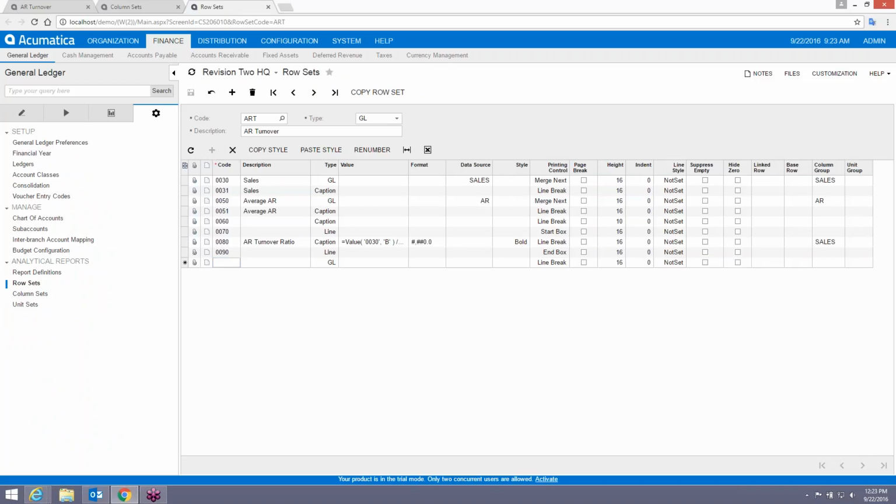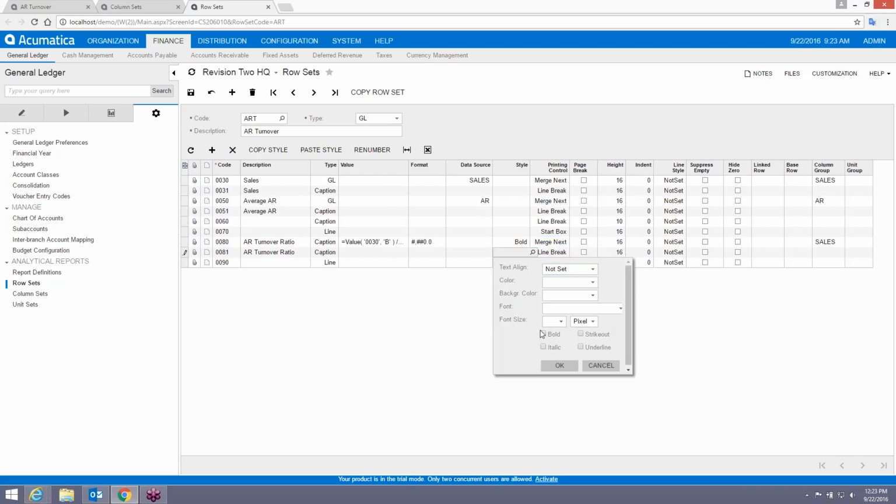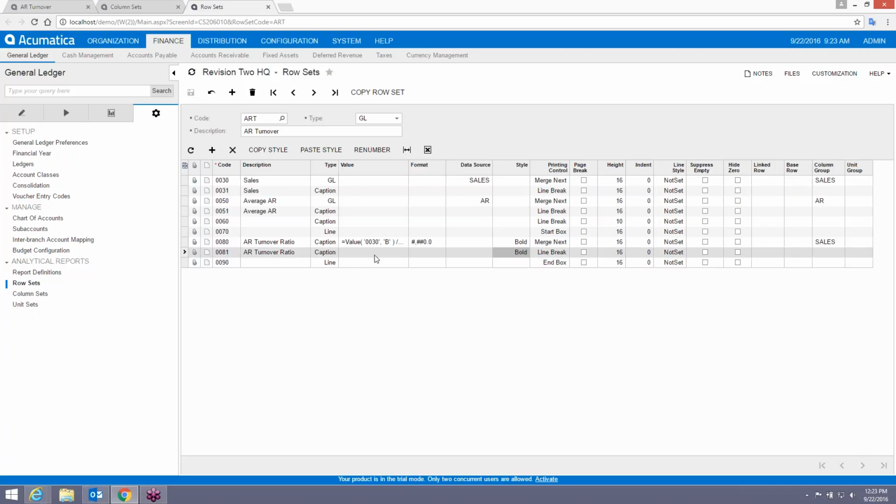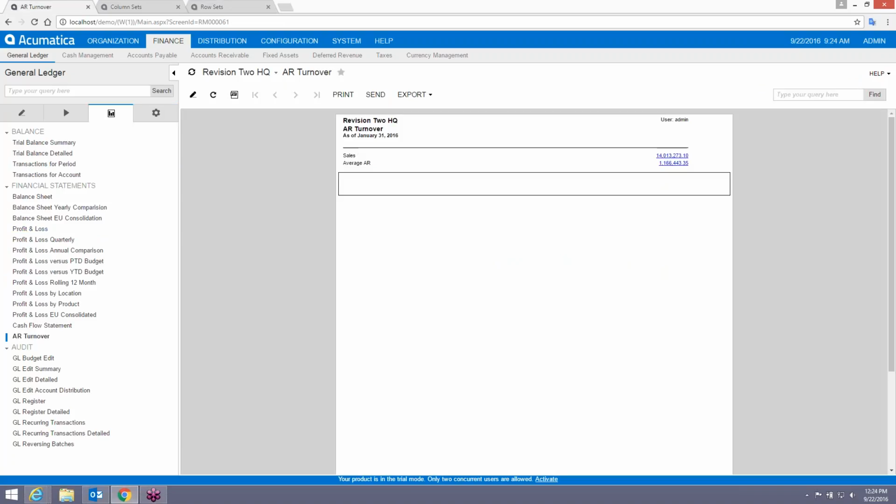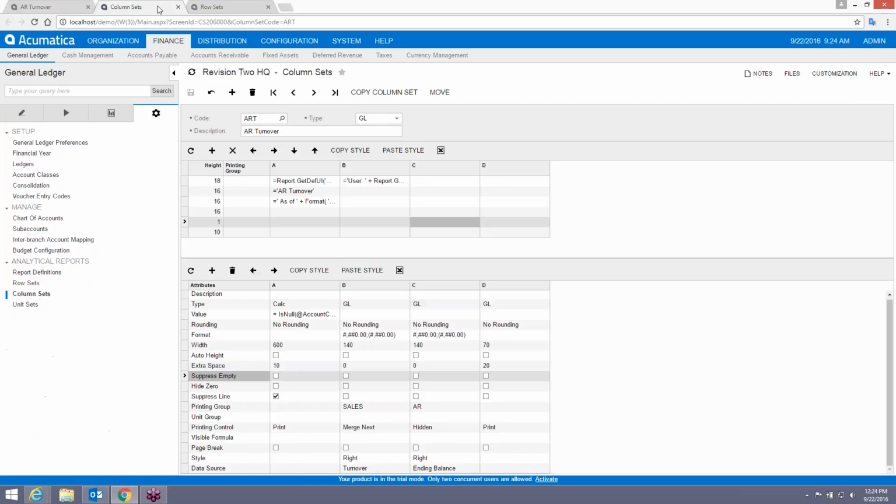Let me go fix that part first, because I know that's easy. Make that a caption and hit save. And then I'm going to do merge next and bold that one as well. Save. And let's see what I've got going on now. Why is my total not showing up?